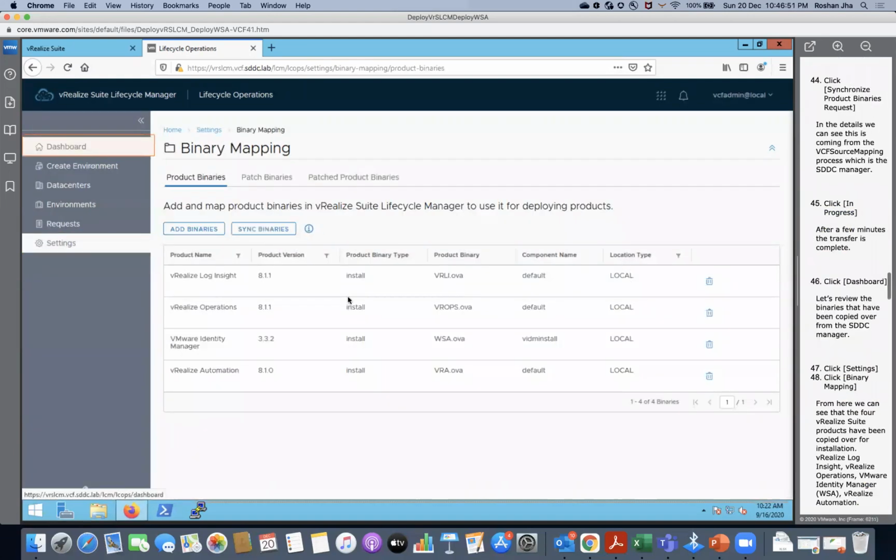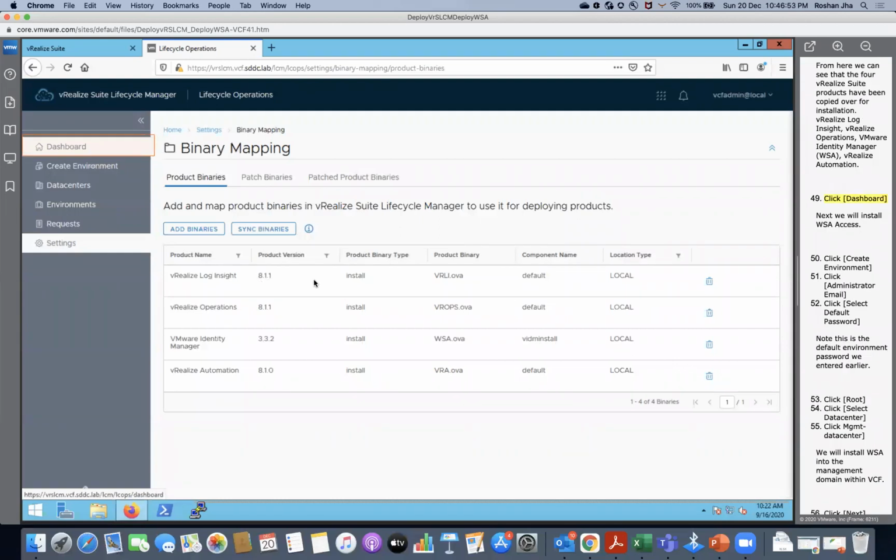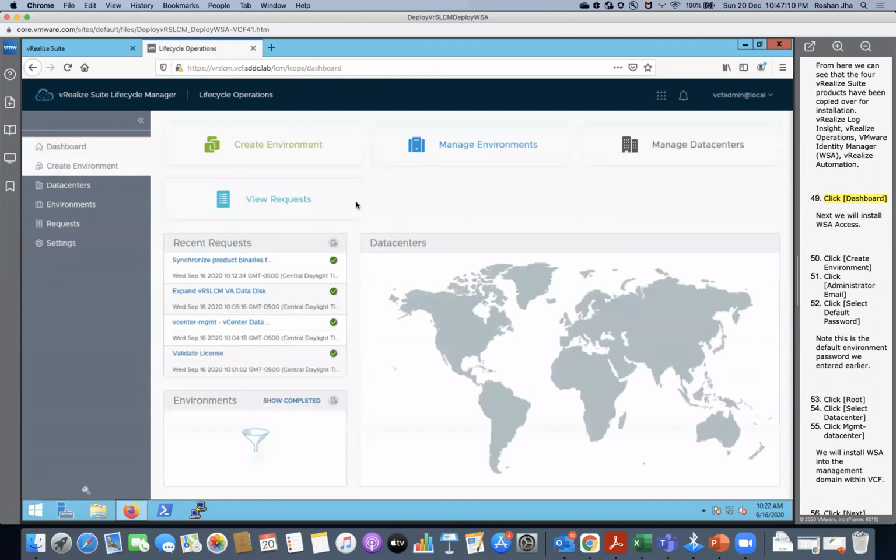So we have already confirmed that all the products have been downloaded, right? So we have downloaded the Log Insight and vROps. As I said, Workspace One's previous name was Identity Manager. So the name is still showing Identity Manager here, but now it has been rebranded as Workspace One. Let's go and start the deployment.